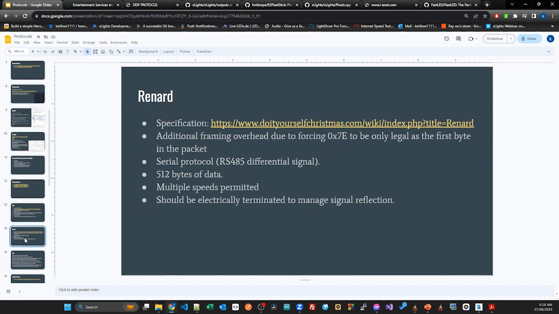Renard is another serial protocol. The Do-It-Yourself Christmas community has a bunch of documentation on the Renard protocol. Apart from the Renard devices, the protocol is not commonly implemented. Those things are still available though, and people still do use them in the DIY space. They're essentially the poor man's Lightorama controller.